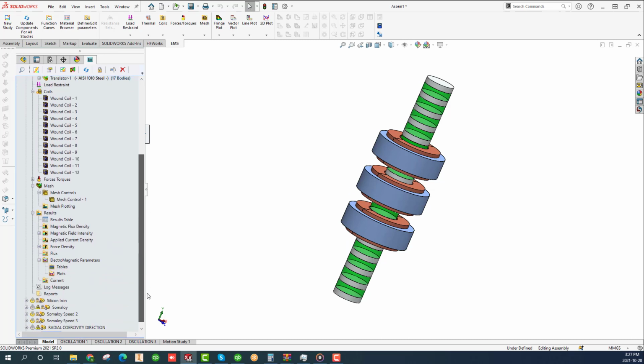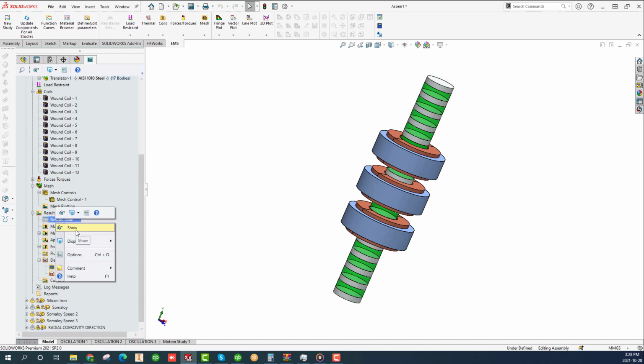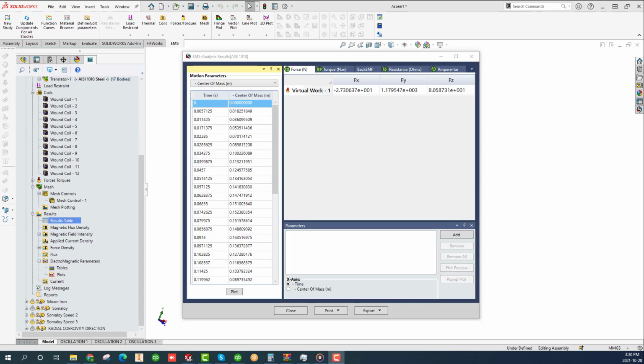After the run is complete, Results folder is created and contains different types of results. Double-click on Results table to examine lumped circuit and mechanical quantities as well as motion results, including force, torque, back EMF, resistance, inductance, flux linkage, current, and energy for each time step or each motion position. All of the results table quantities are plottable as function of time or position.